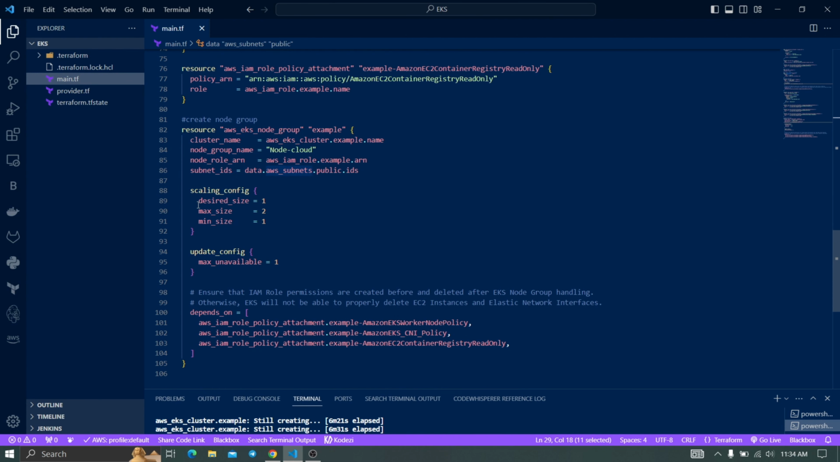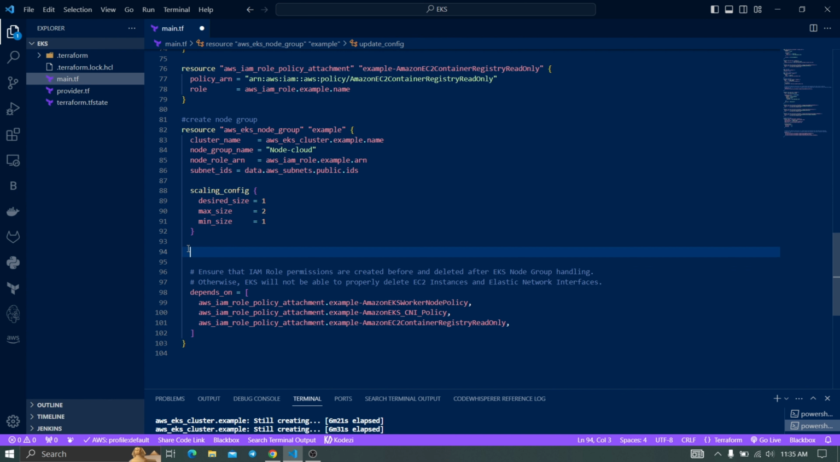For the scaling config, I am using max size equal to 2 and minimum size equal to 1. I am not using any more than that. If you want to provide 2 desired instances, it will create 2 instances, but I am going with 1. Whenever the CPU usage increases more than 80%, it will automatically add another instance. Whenever the CPU usage decreases below 80%, it will reduce it, down to your minimum size of 1. And I don't want this also; for the basics we don't need this.